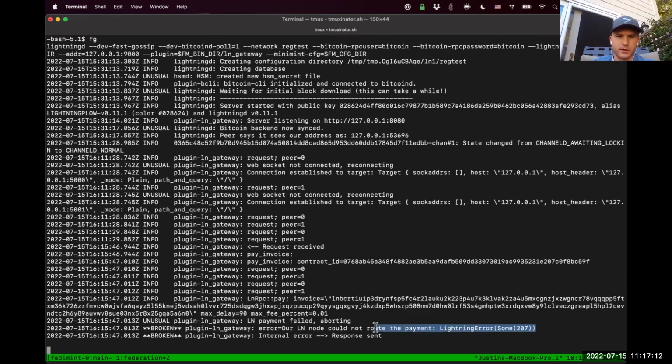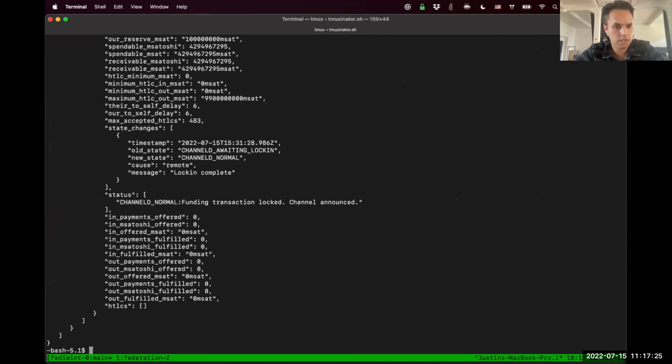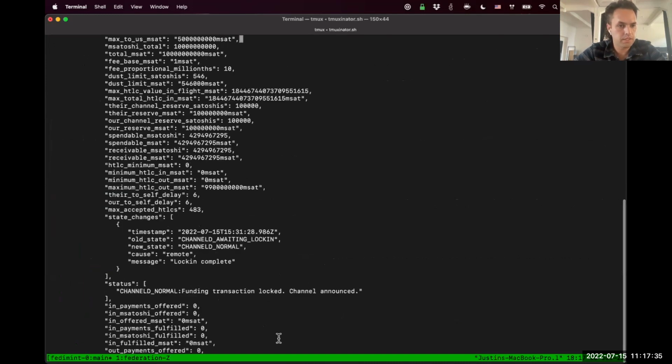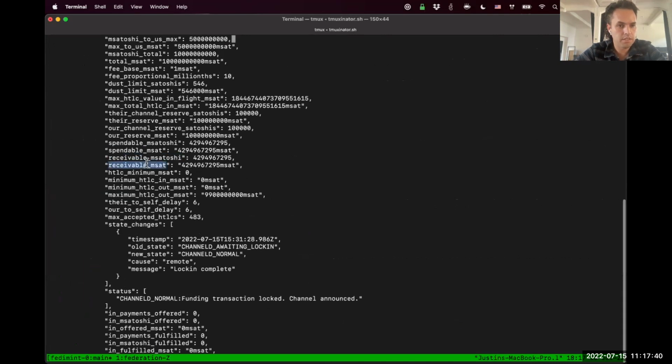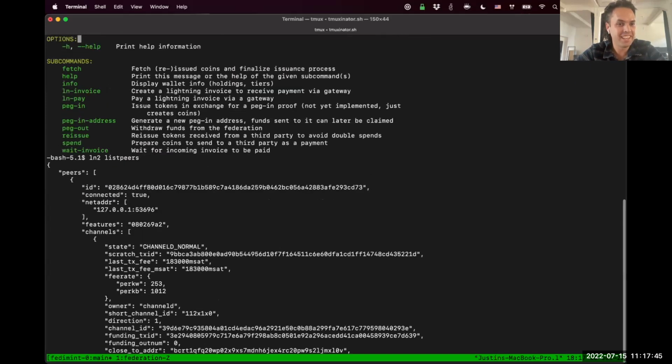Yeah, see where it says you could not route the payment? That's because the L2 doesn't have incoming capacity, so you have to open up another channel. It should though. LN2 list peers. Yeah, so this is weird. I don't know. It should be able to receive. There should be quite a healthy channel here. There's one channel.